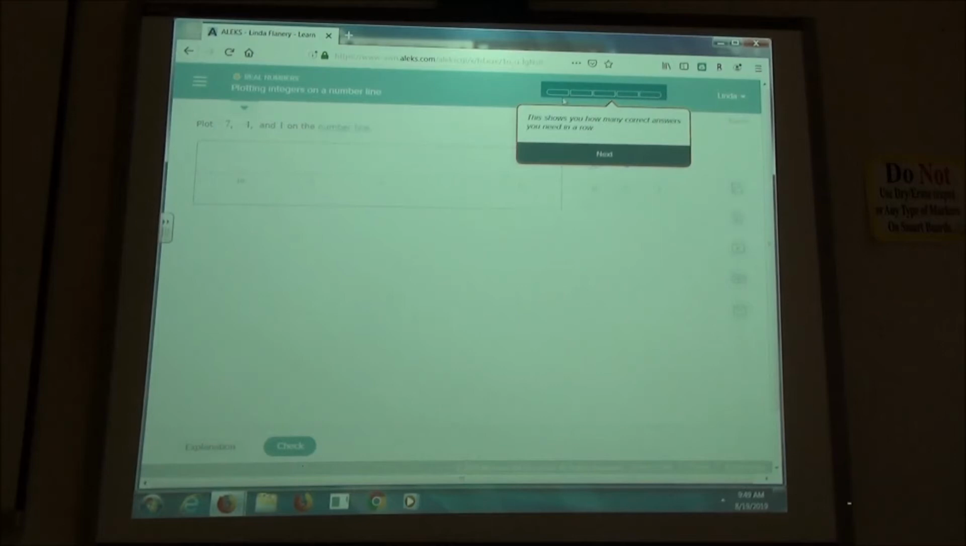On the top, this bar shows you how many correct answers you need in a row. It's lying to you. You really don't have to do 5. If you do 2 right in a row, it gives you a double bonus. So the first one you do right, you get 1 bar. If you do the next one right, it's going to give you 2 more bars, so you're up to 3.